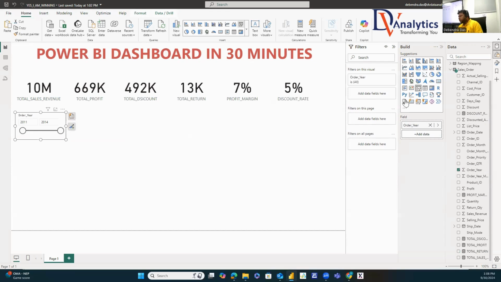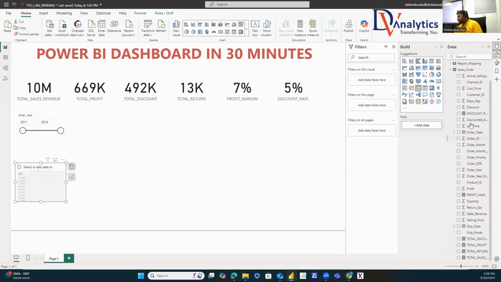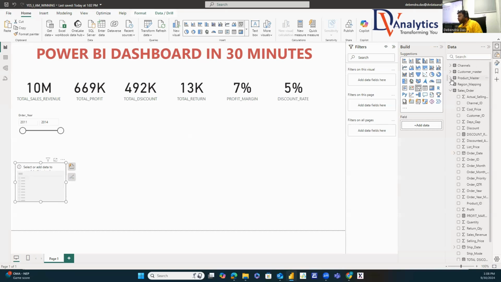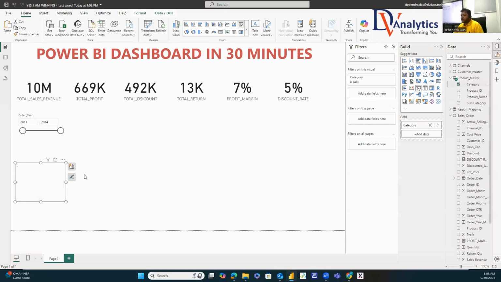Now I want to add one more filter to this, which is going to be by what? I want to go by the product field. I want to look at this by category. So I got my categories also coming here. Can you see this now, guys?